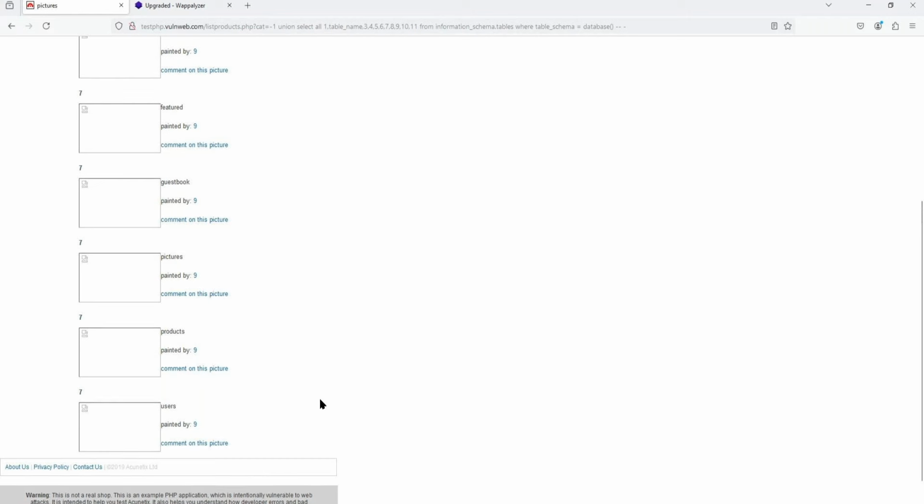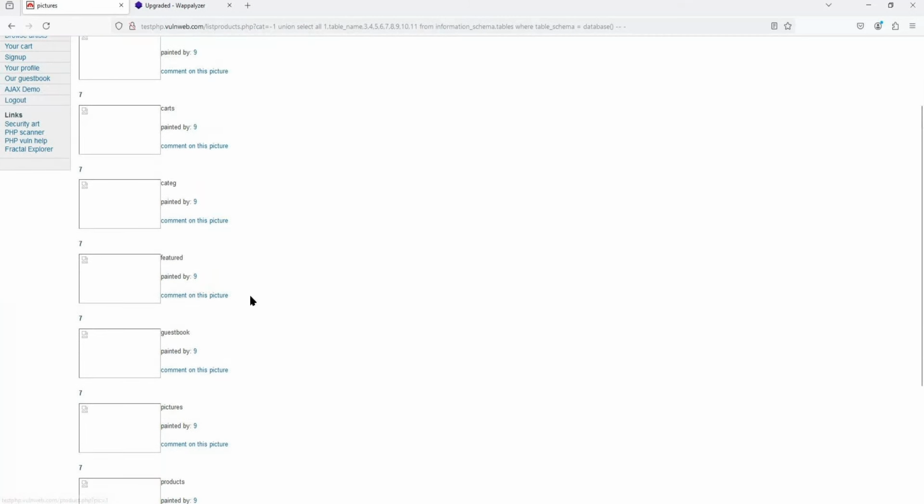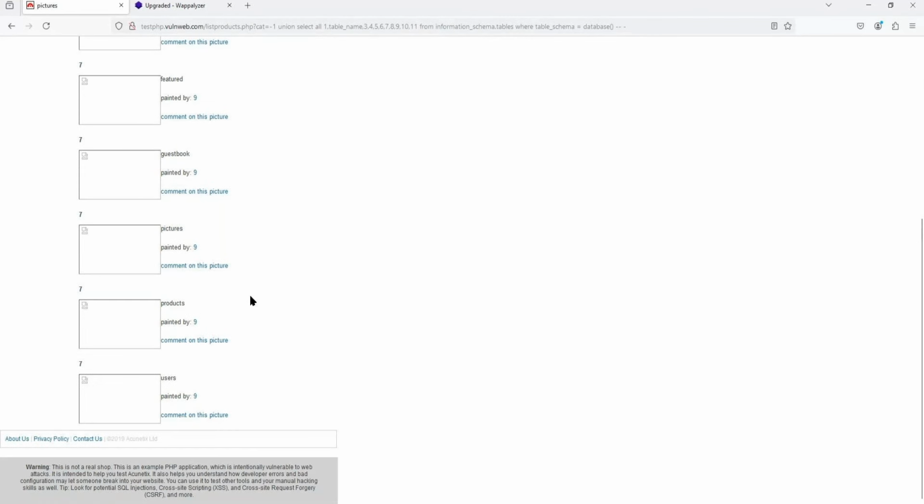So from this list, what should I pick? Should I pick artist, card, category, featured, guest book, pictures, products, users? Users, correct. Why? Because users contains the names of the people, their password, username, and everything will be there. So that's why we have to pick users from there.